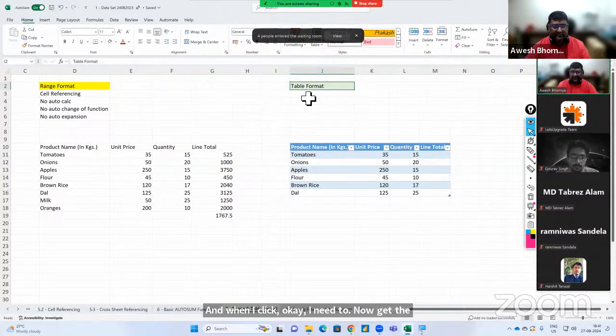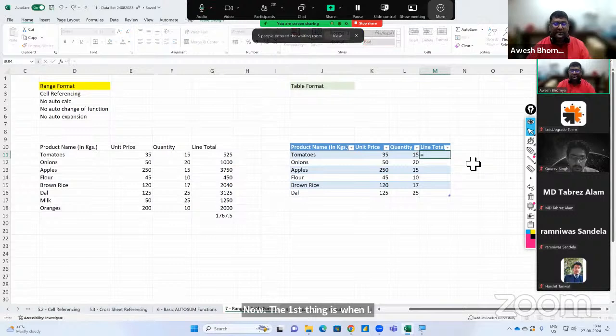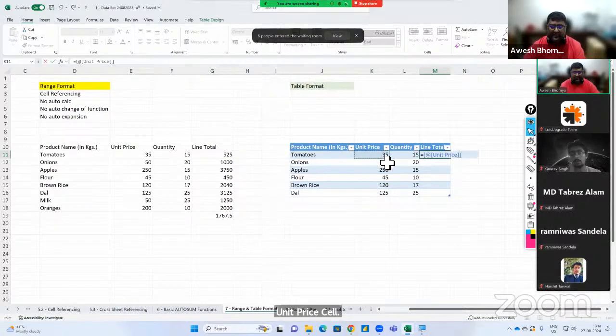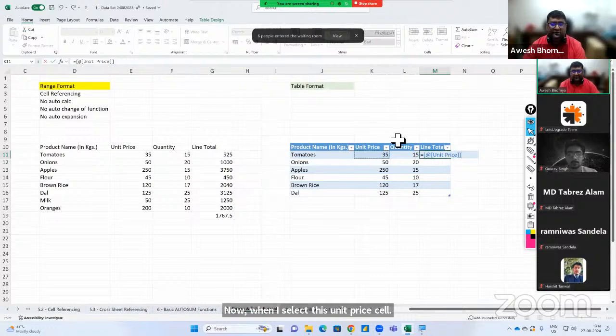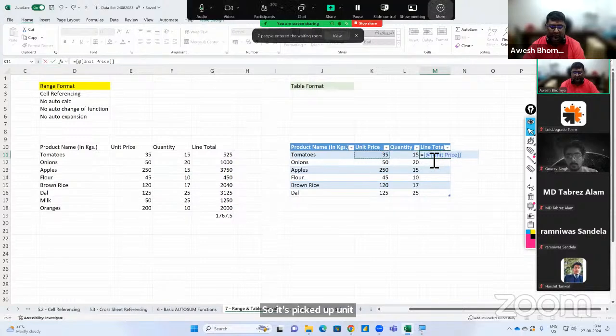Now the first thing is when I start my formula, I'll put an equal to sign and select the same cell that I've been selecting so far, that is the unit price cell. Now, when I select this unit price cell, it does not pick up the cell reference. It's actually supposed to pick up K11 because it's column K and row number 11, but it hasn't. It has picked up unit price in brackets with the at symbol.